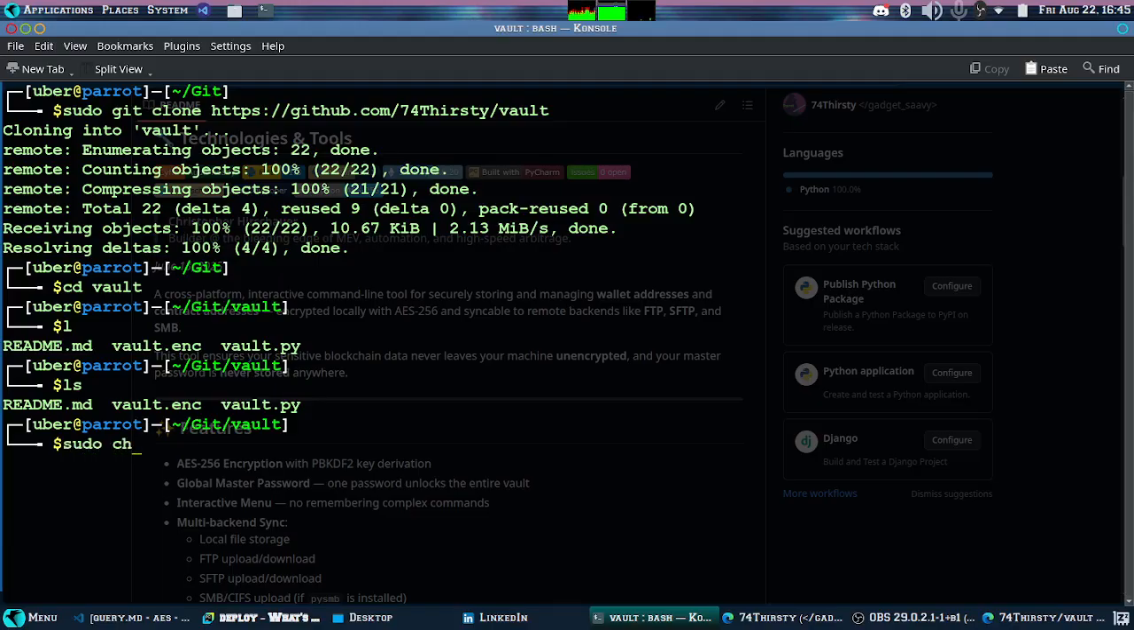This command right here is what makes it executable. That's what that is, plus executable. You need to do that first before you can run it. First time you run it, it's going to want you to create a master password.